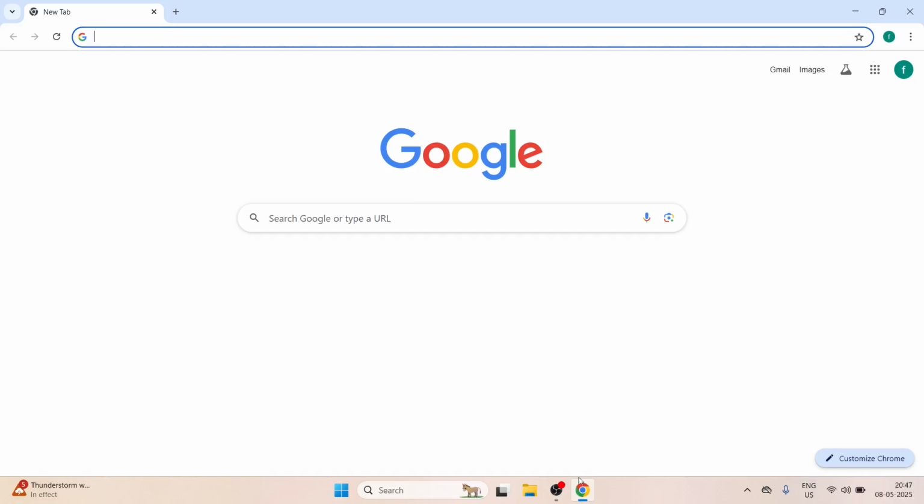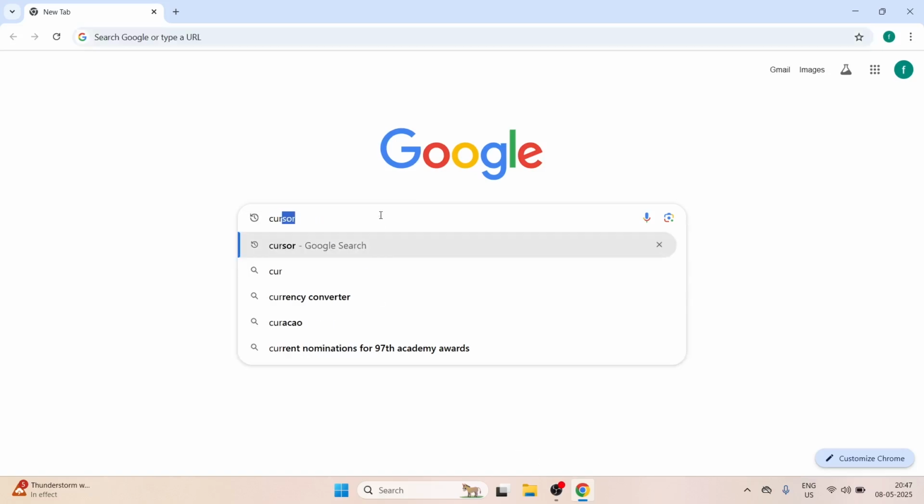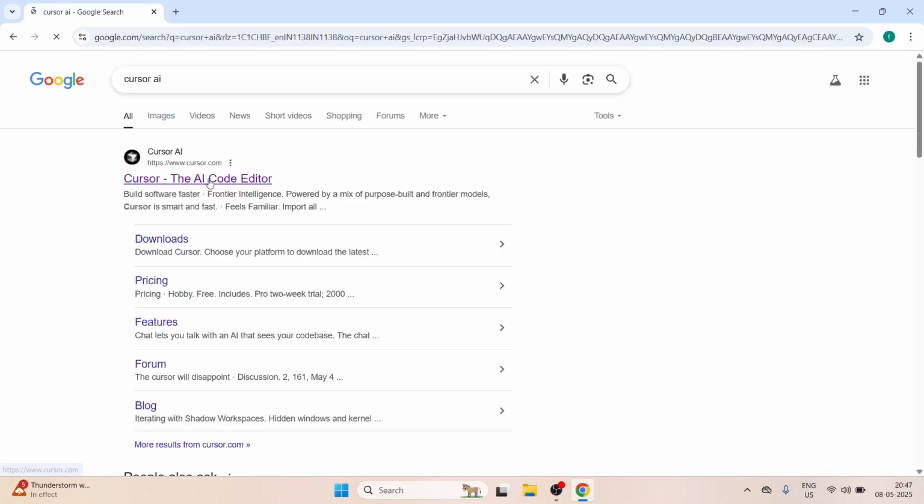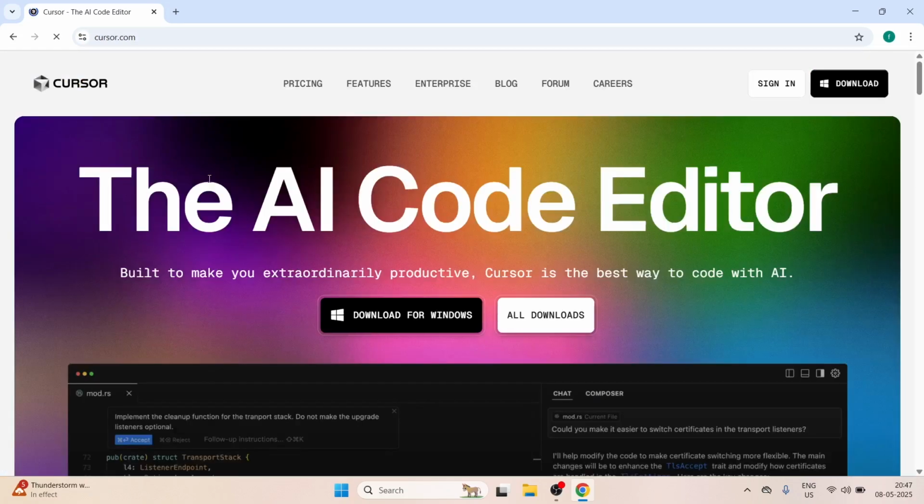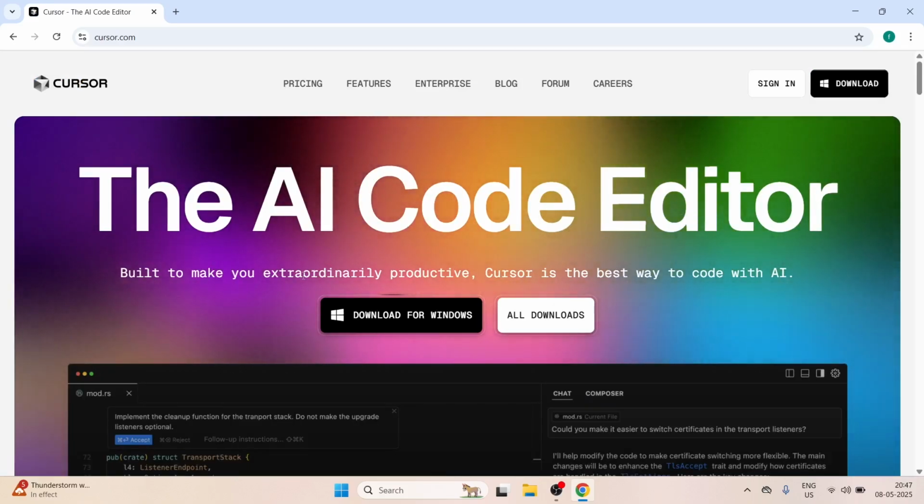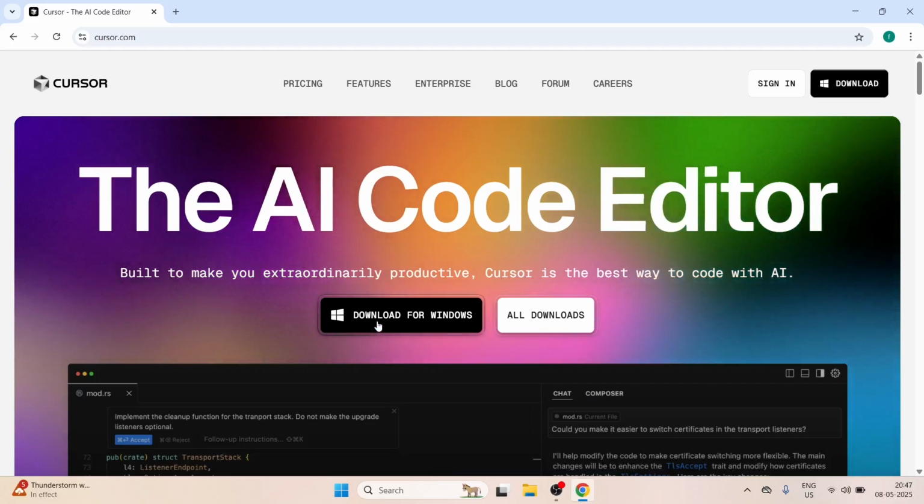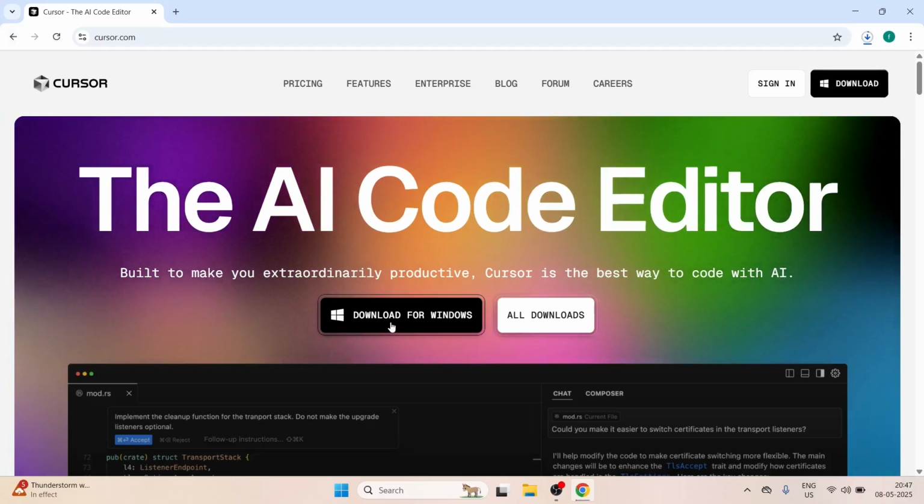In Google, you have to type Cursor AI. Then you can click on this first link here, and here you will see the AI code editor built to make you extraordinarily productive. Cursor is the best way to code with AI. Now here you will click on this download for Windows, and this can take some time to download it.